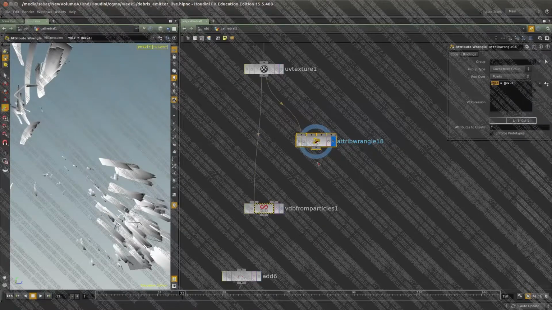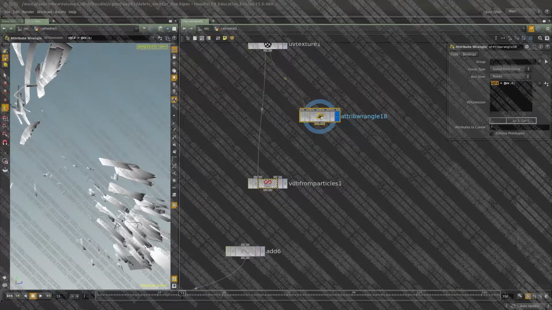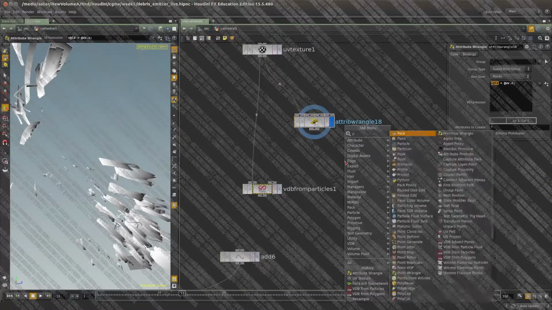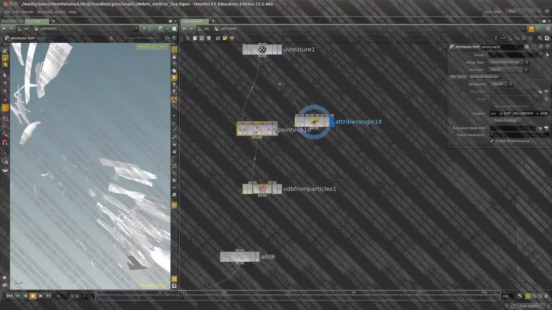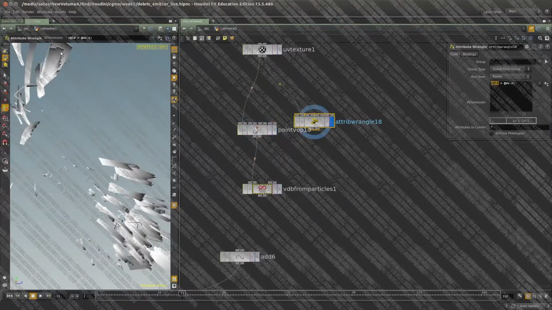Cool. So how are we going to do that? Well, first we have to tweak this data. So let's put down a point VOP and make it look correct, because right now it's not. It's black here and white here, and we want the inverse.